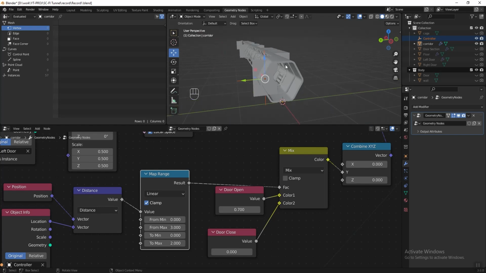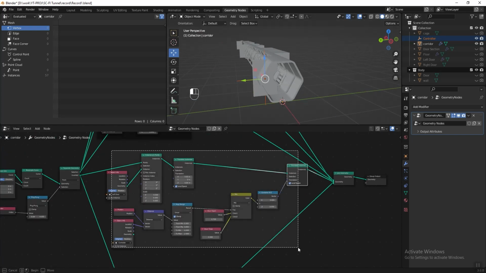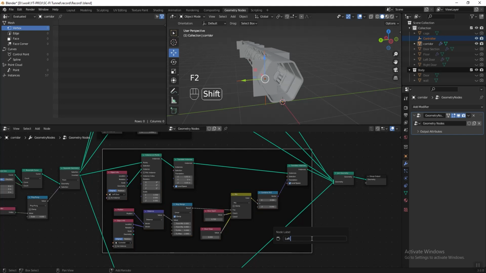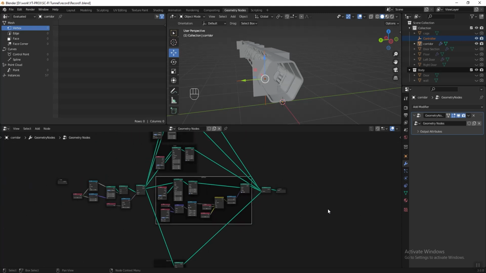Okay, now we have done one side of door. Frame all this node, name it left door. Then next, we need to add another side of door.